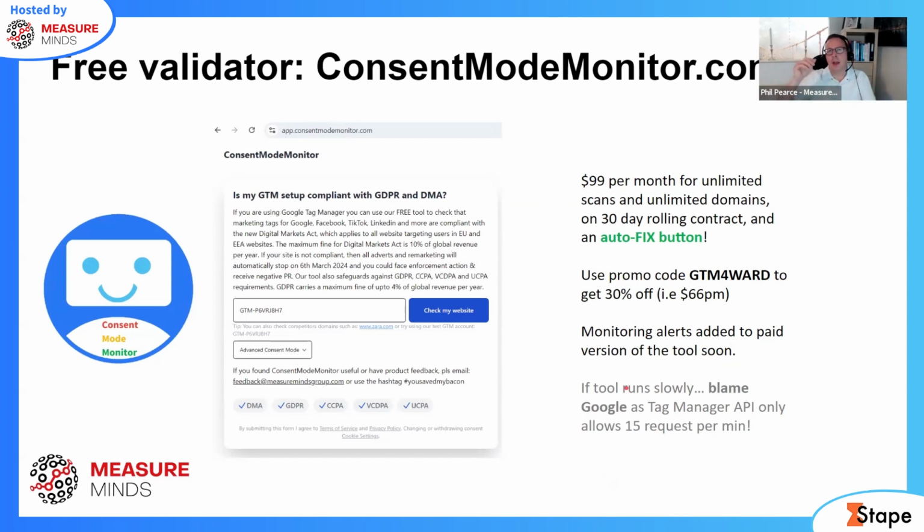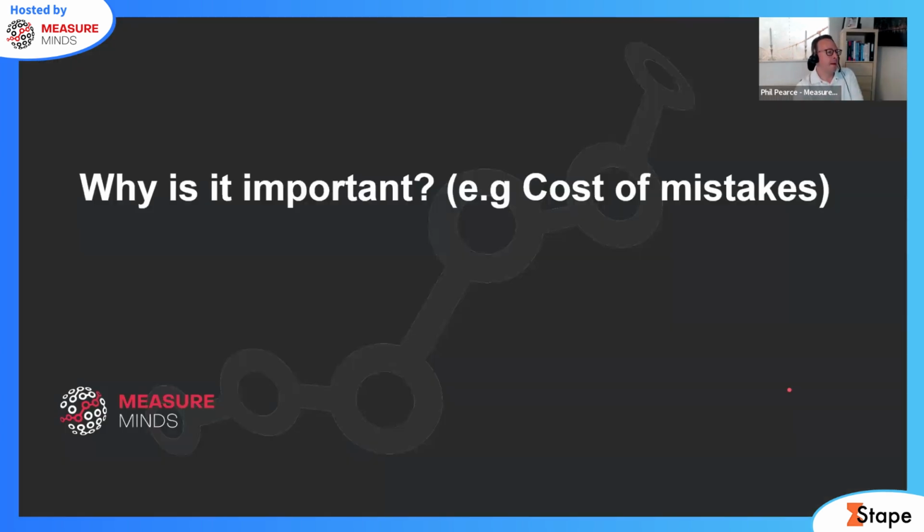Just one minor note, you can click to scan through all of the tags in an account. The GTM API though is painfully slow. So if it does load slowly, that's not us, that's Google. That's because the thresholds on the GTM API are 15 requests per minute, which is ridiculously slow. And I've been chasing for the last 5 months to get it increased, and no movement on that. So Google, please increase the API thresholds.